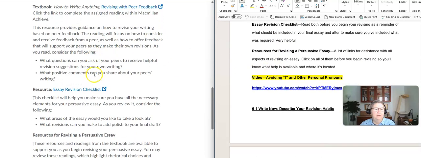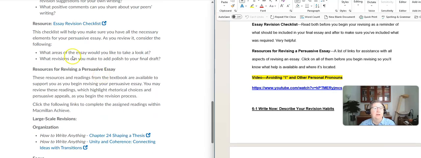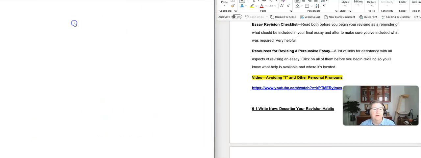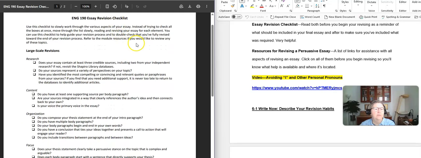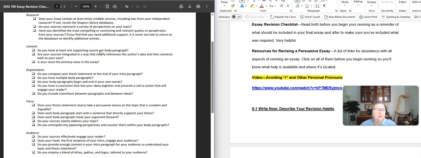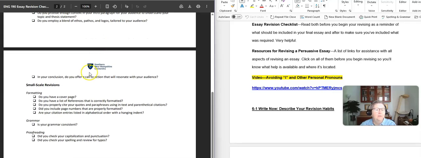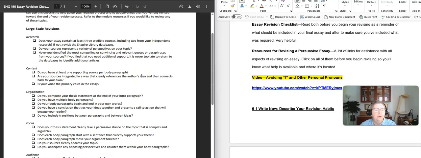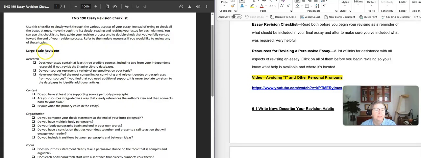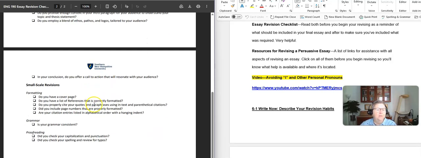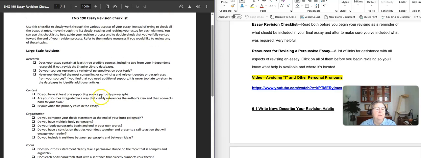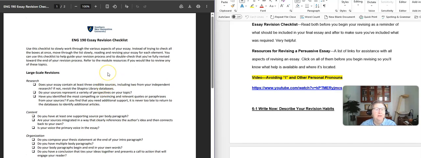Okay, the next one is the essay revision checklist. And this is a really helpful document. It goes through large-scale revisions and then ends with small-scale revisions. And notice the difference in the list. Large-scale revisions has a long list, and small-scale revisions has a short list. So that should tell you how much time and energy you should be spending on large-scale revisions as opposed to small-scale revisions.